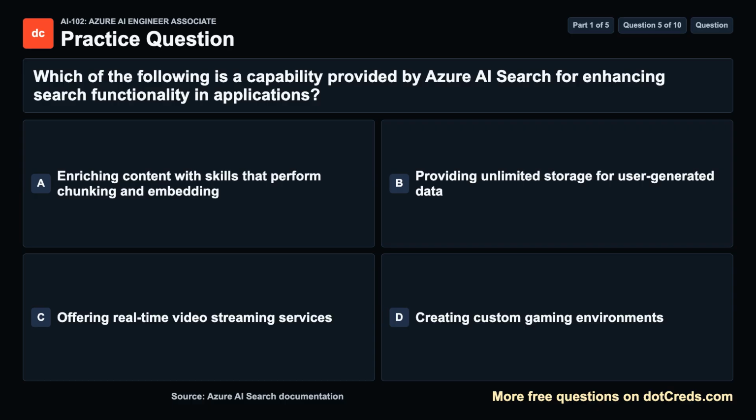Question 5. Which of the following is a capability provided by Azure AI Search for enhancing search functionality in applications? A. Enriching content with skills that perform chunking and embedding. B. Providing unlimited storage for user-generated data. C. Offering real-time video streaming services. D. Creating custom gaming environments. Take a moment, then we will review the answer.